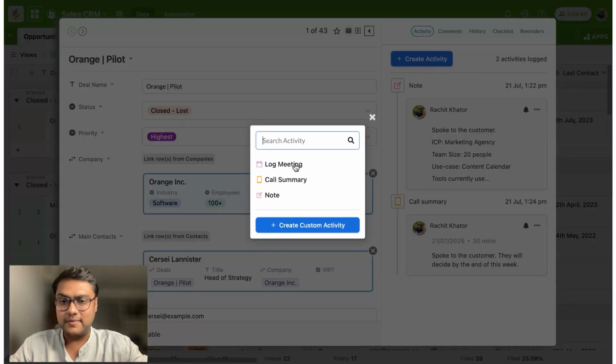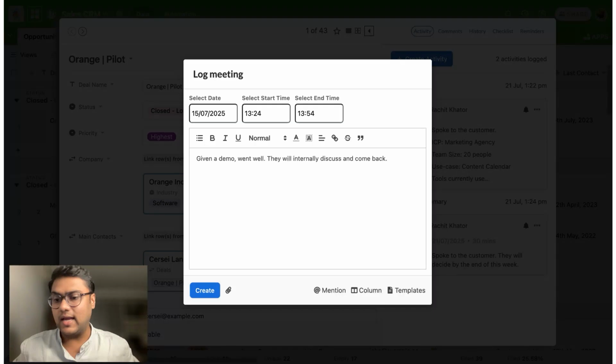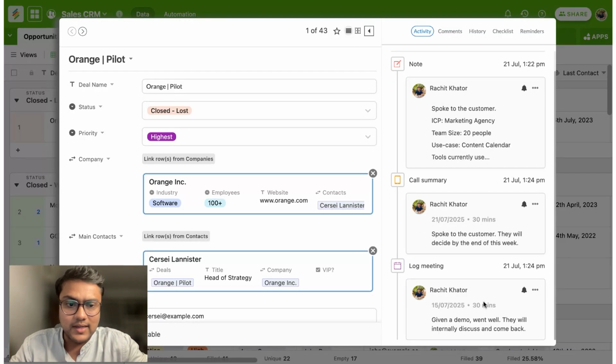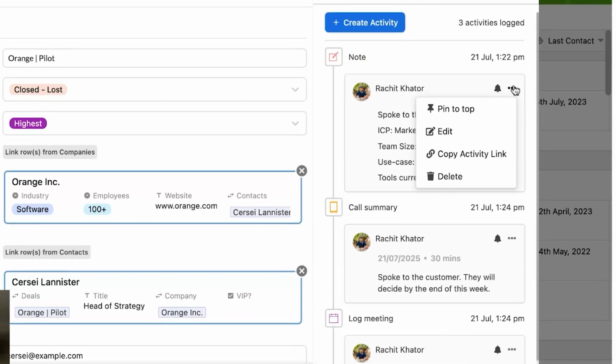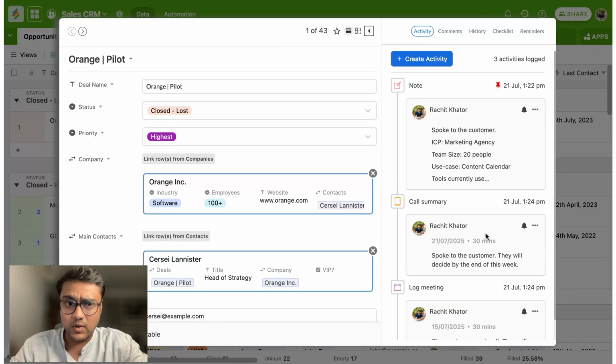I can also choose to add a meeting. Let's say I have given a demo, it went well, they will internally discuss and come back. You can also choose to add all your AI call summaries, with Fireflies or MeetGeek or any of the platforms that you're using, all the meeting transcriptions, and add it here as a custom activity. So I can do it like this. And if I want to also pin a particular comment or an activity, I can just pin it to the top. So I can do that.